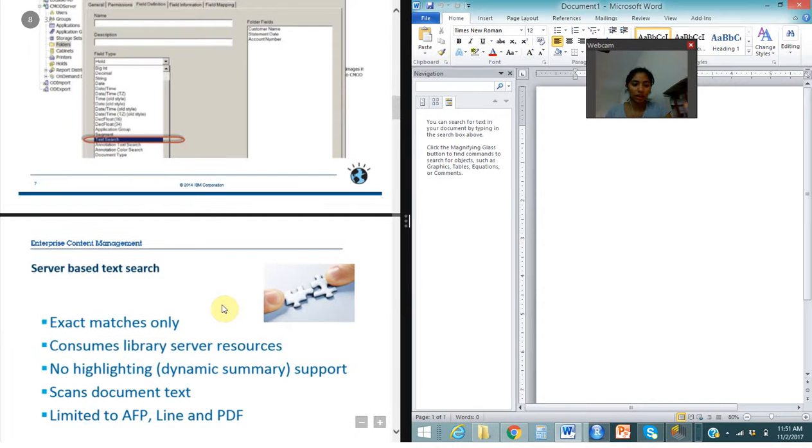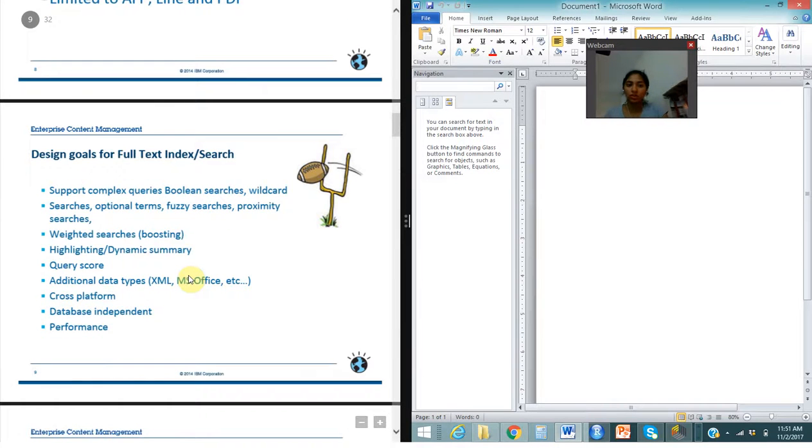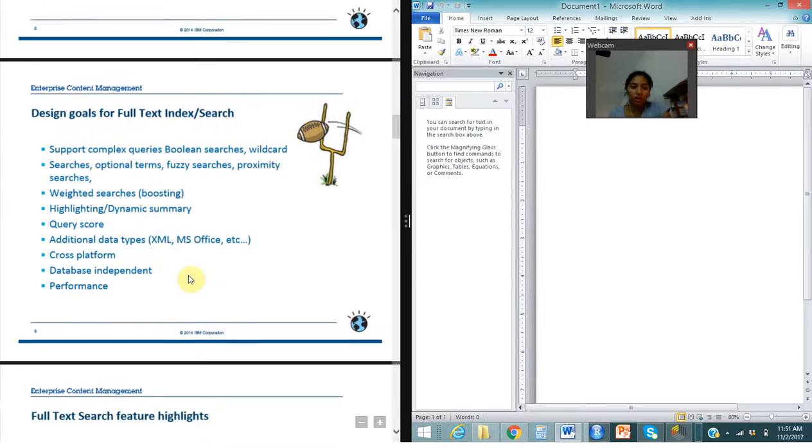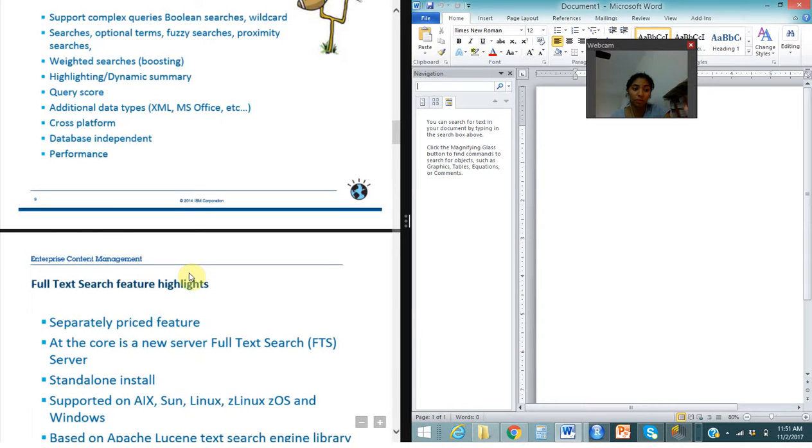Server-based text search is for exact matches only, consumes library server resources, and is again limited to AFP and PDF. The design goals for full text index were to support complex queries, search optional terms, fuzzy searches, proximity searches, and weighted searches. It is used for highlighting and a query score, and for cross-platform databases, it has to be database independent and high performance.